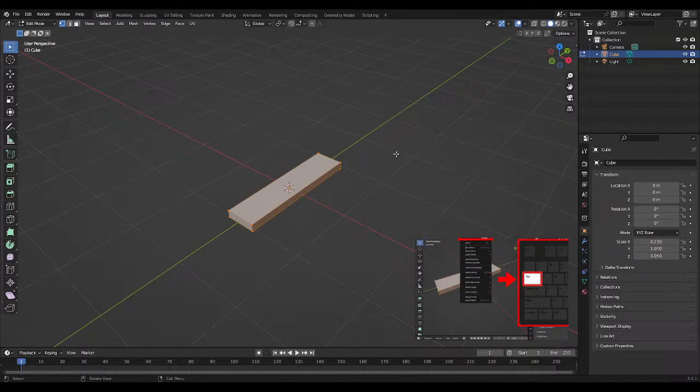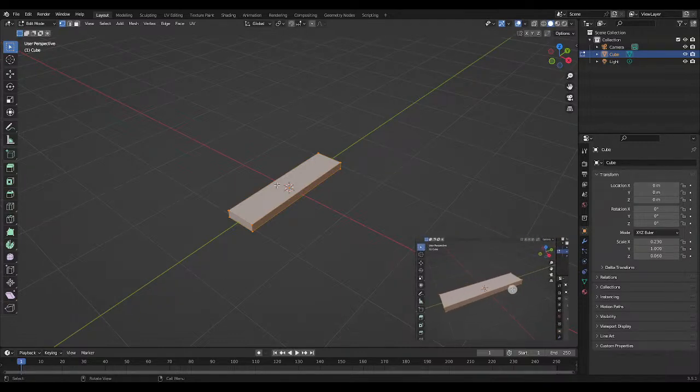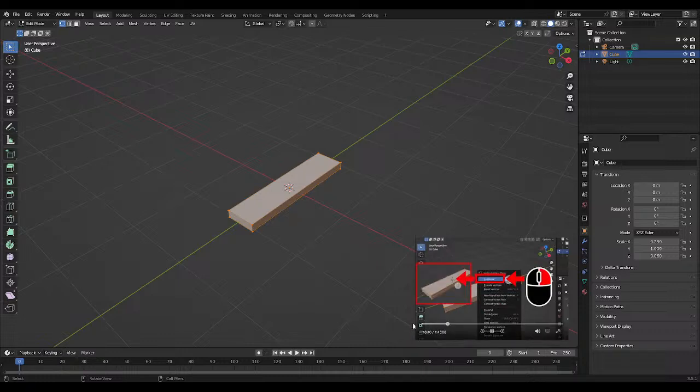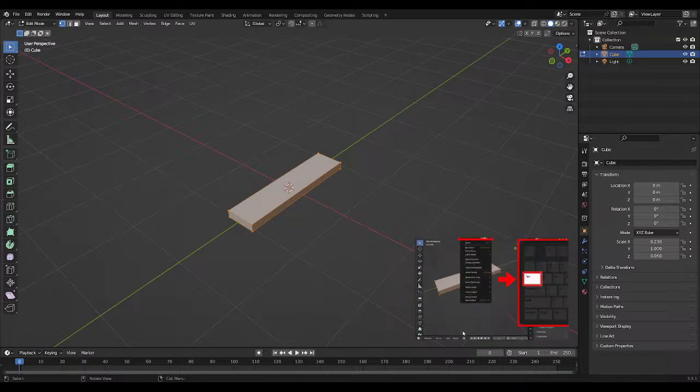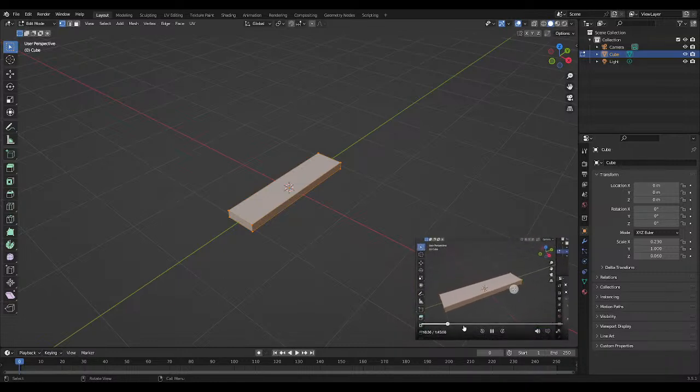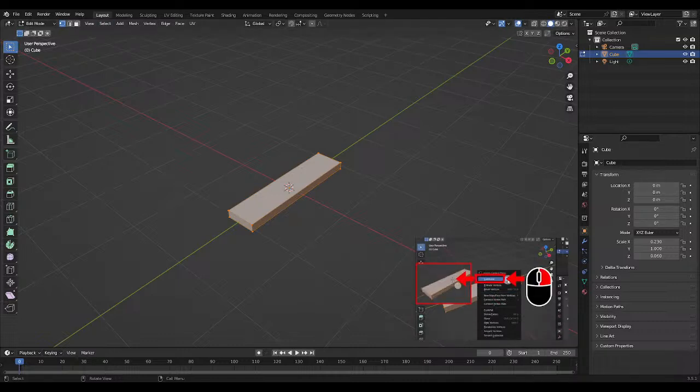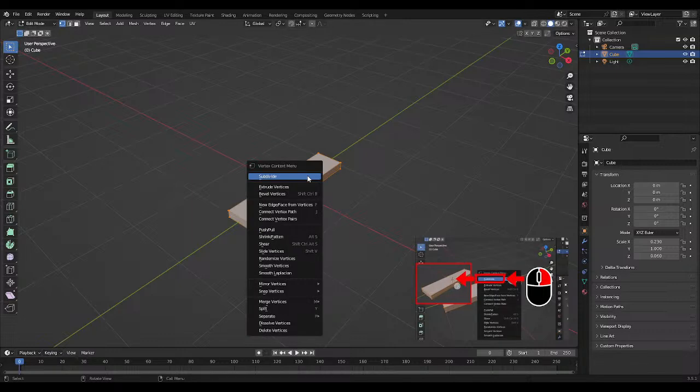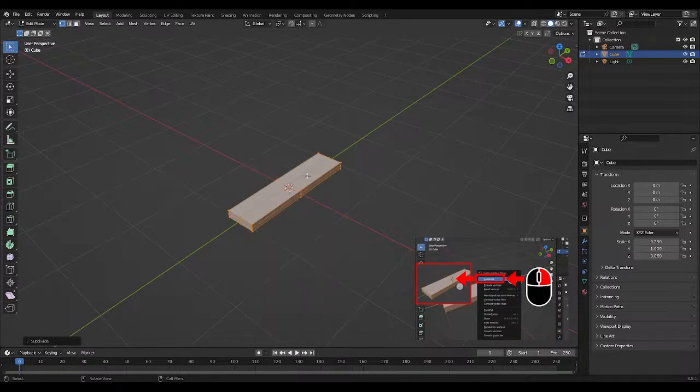Then continuing in edit mode, I'm going to right click on our top option and hit the subdivide button. Click that and what you should then see is that we now have more edges to work with, which makes this a destructive workflow so that we can modify it in edit mode.